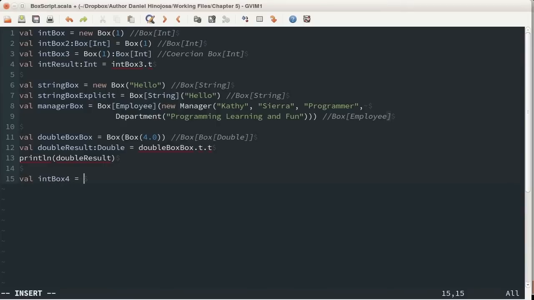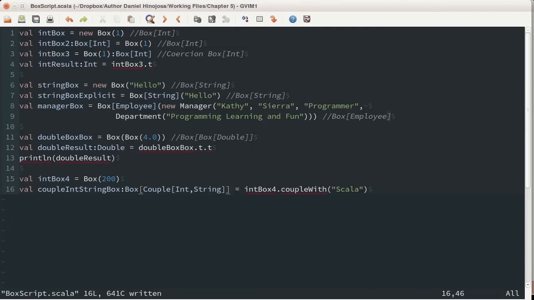Let's say we want to create intBox4, and we're going to create a Box here with the number 200. And let's say for our example that I would like to return a Couple Int String Box. And what we're going to do is we're going to take this intBox4 and we're going to call coupleWith. And we're going to couple this with Scala. What is this going to return? Well, this is going to return a Box with a Couple with Int and String. And if you plug this into a REPL, you'll find out that this indeed does return that particular type.